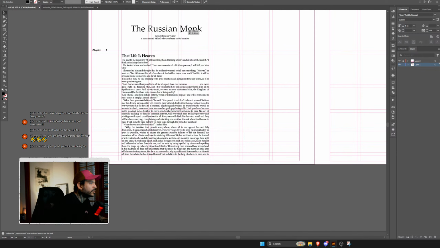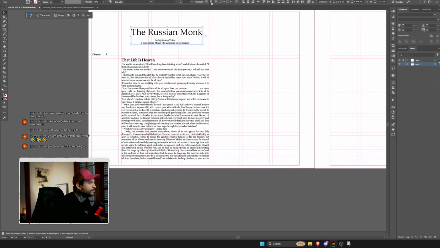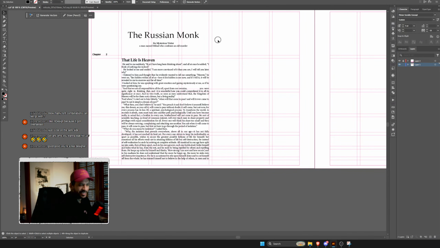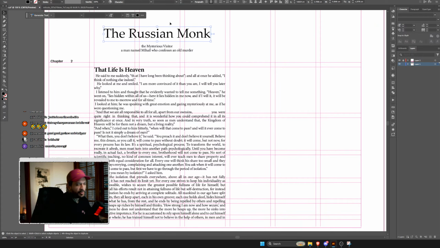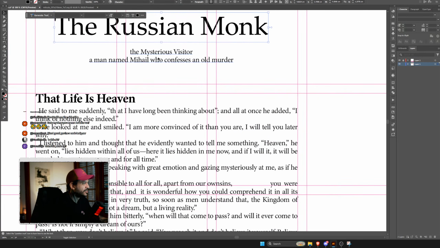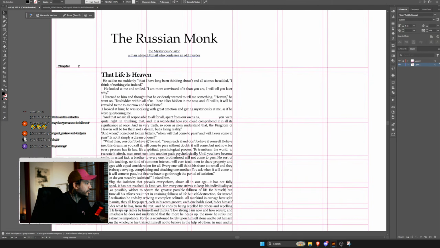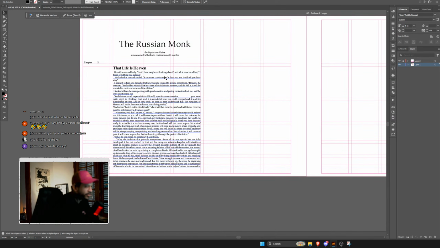Actually, I like it more if we make it centered for the main text, because it's like a throwback to those old typographic layouts. So I like how it looks, and we're trying to mix it with that more modern flair.